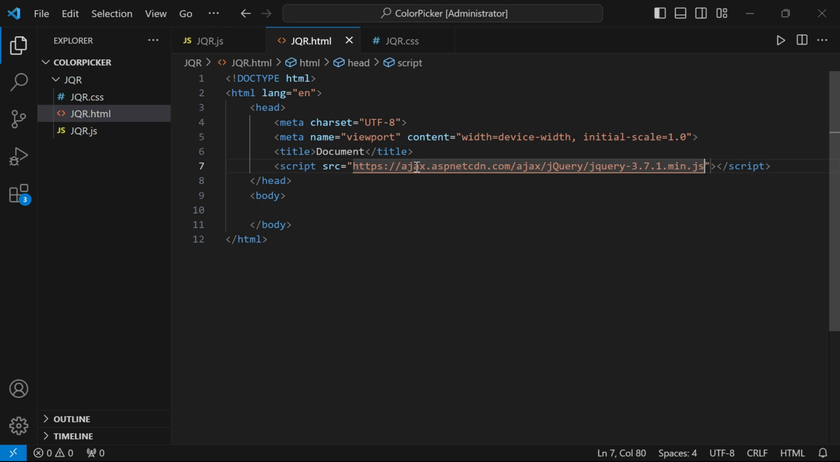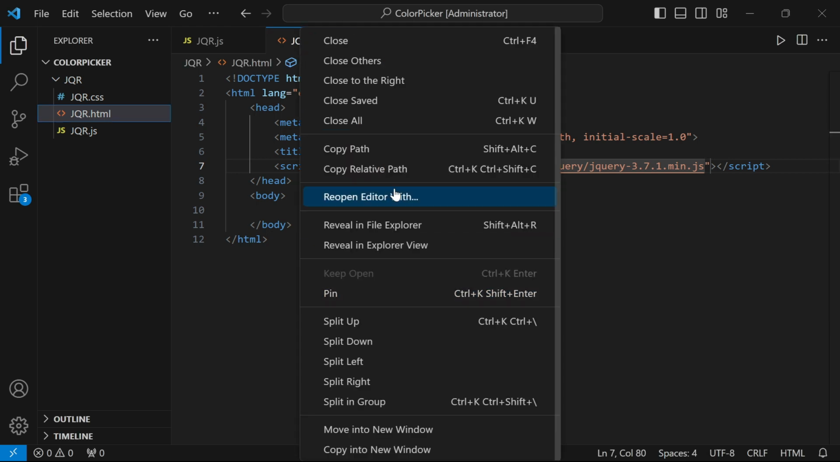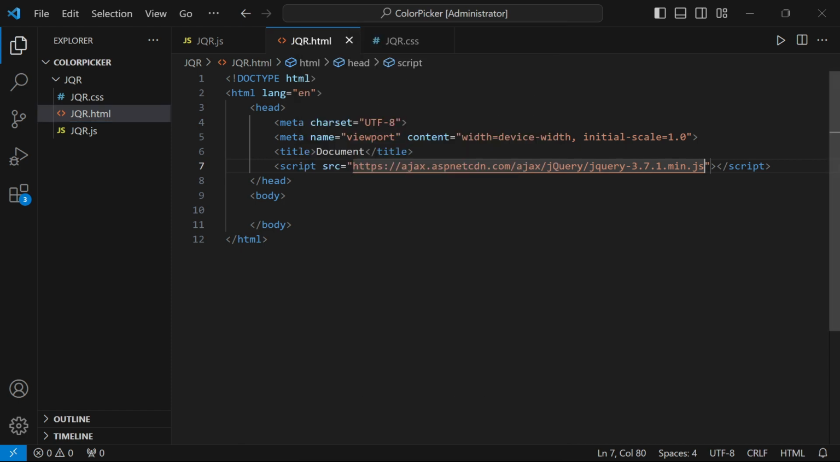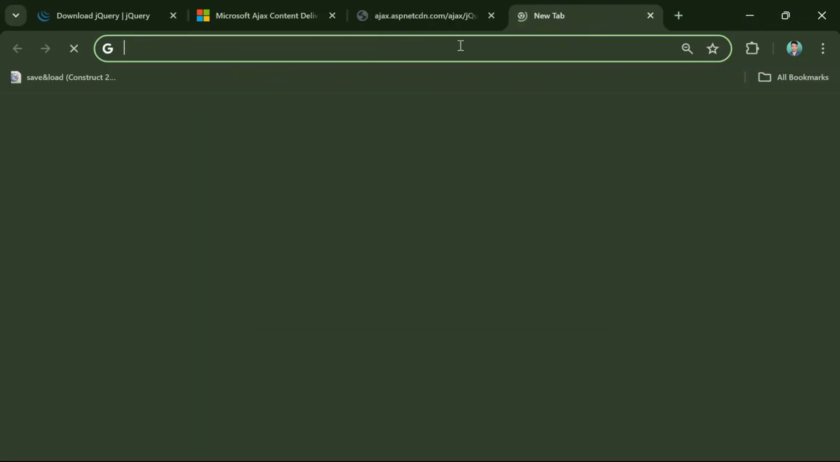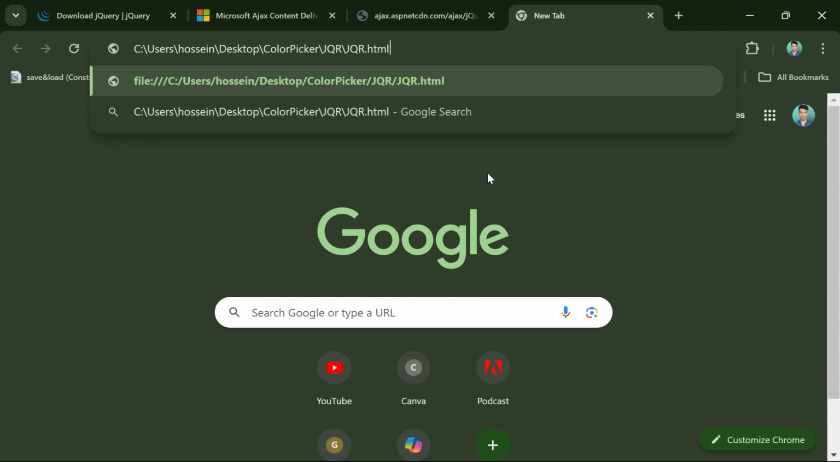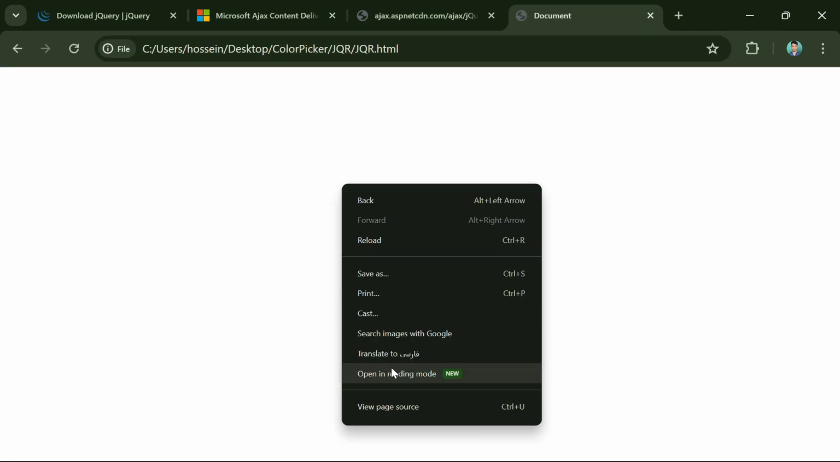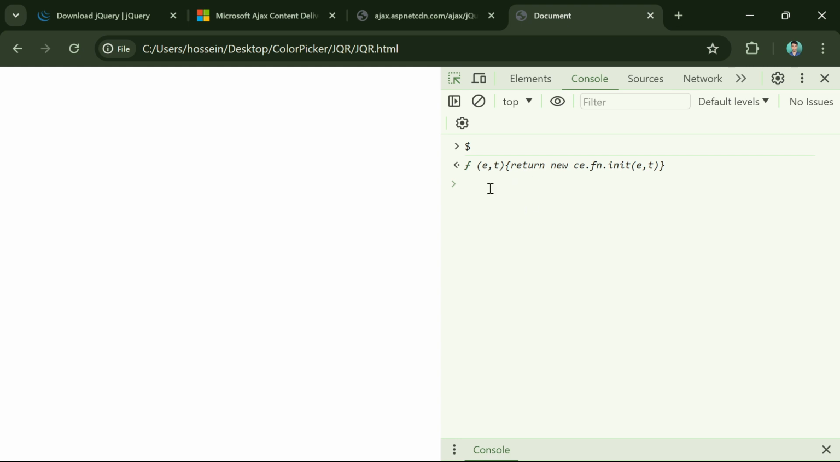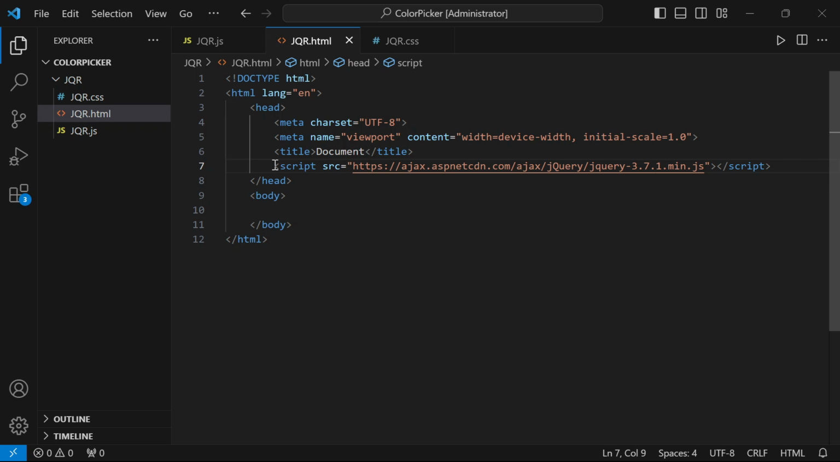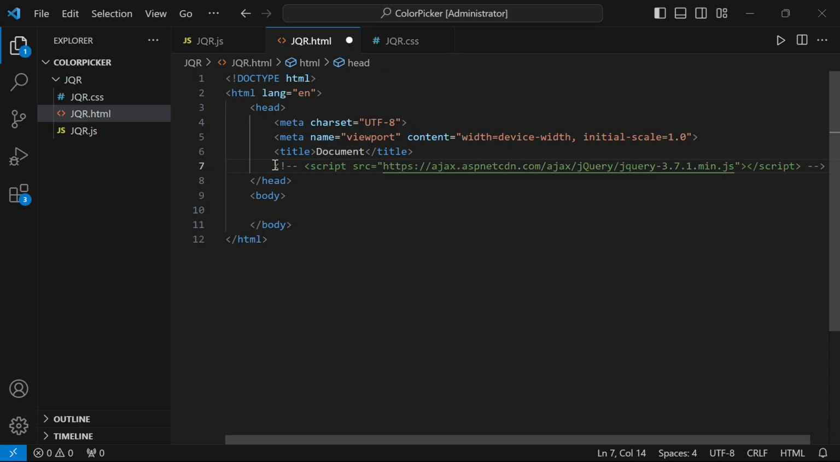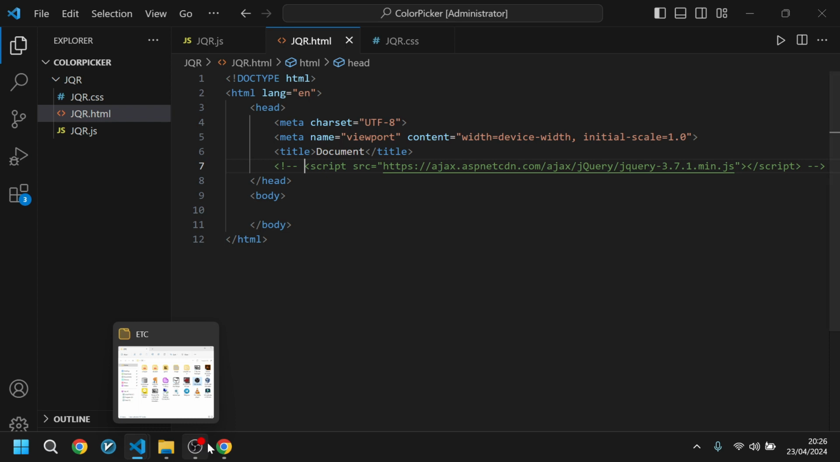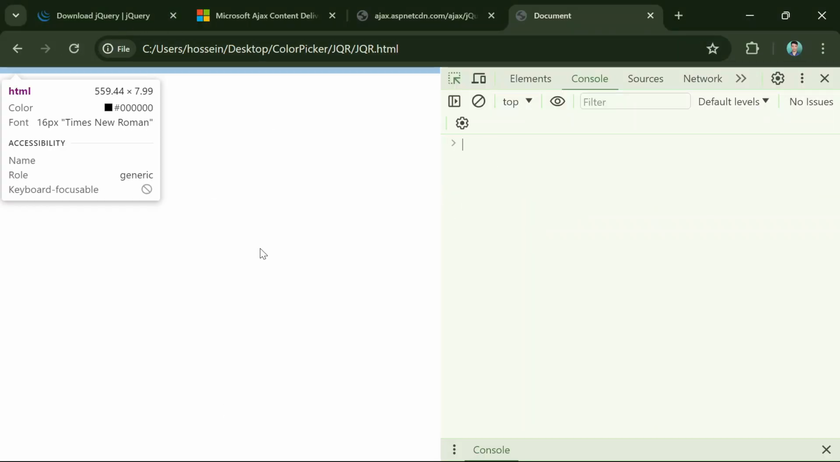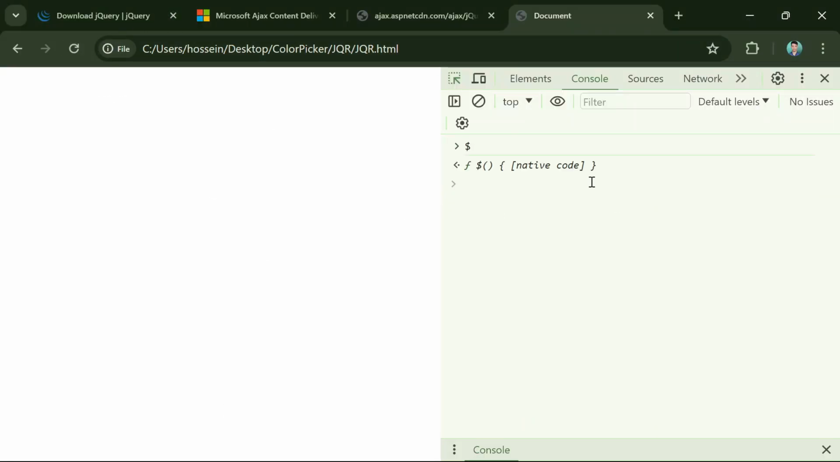How to make sure the jQuery is installed or not? Copy the path of this HTML and paste it into your browser. Then open your console and type $ sign. If you get this output, it means jQuery is installed successfully. If it is not, then you get this thing.